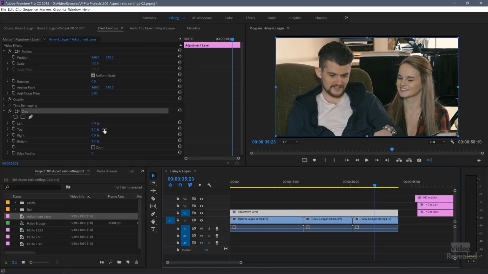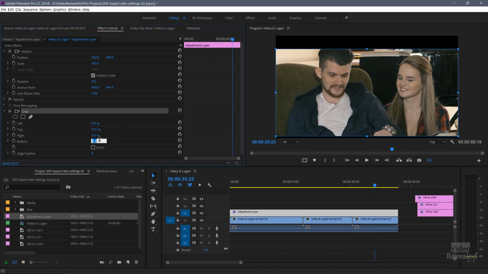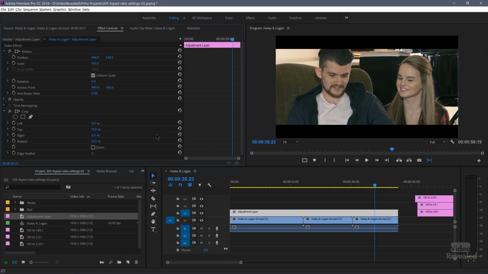So let's go back over to this one and let's go to 139 again. So 13% on both of these. Okay. I know what you're thinking. You're probably looking at this and saying, you've cropped it, but there's black bars. Absolutely. That's what we're doing. We're cropping this within an HD frame.